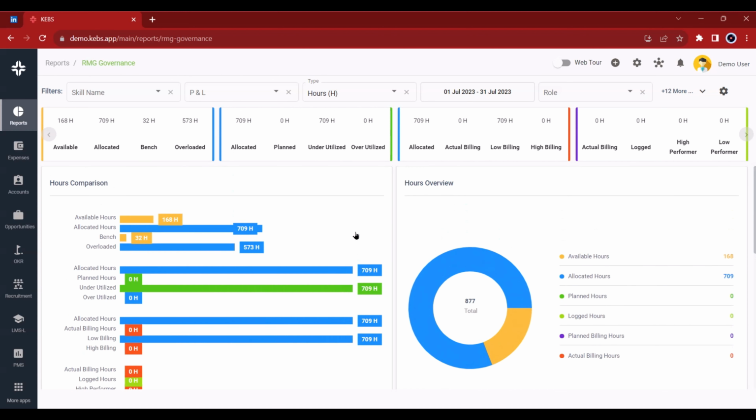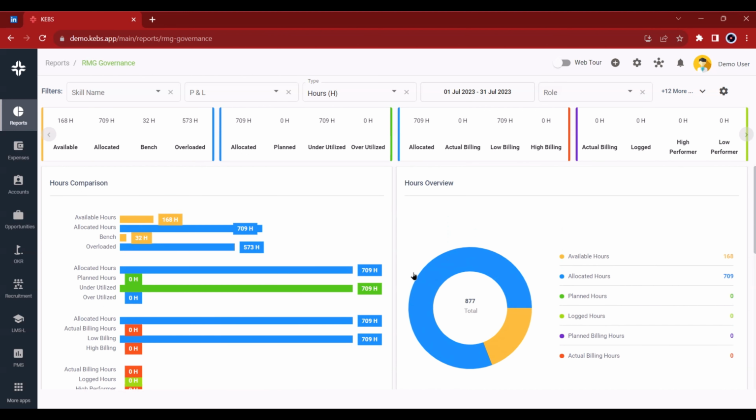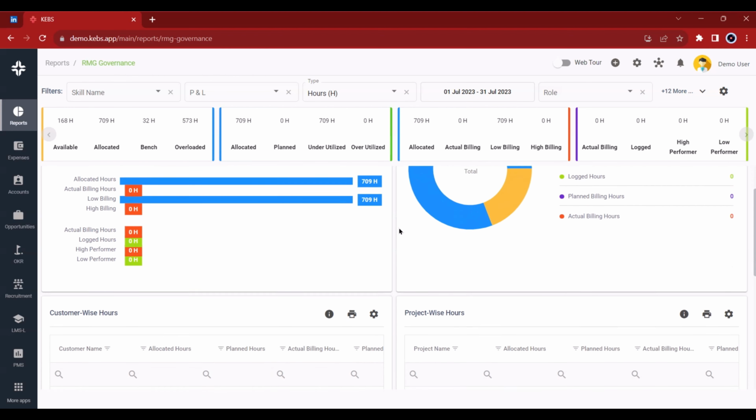Here, the total hours which are available throughout the organization for each employee are shown via various bar graphs and pie charts, split under available hours, allocated hours, planned, logged, the actual billing and actual planned hours. This data is fetched from the projects application.